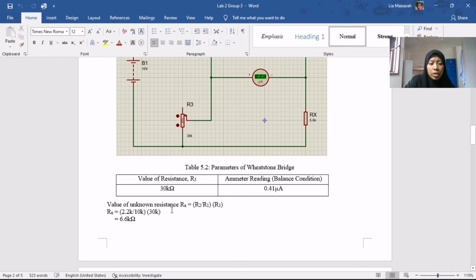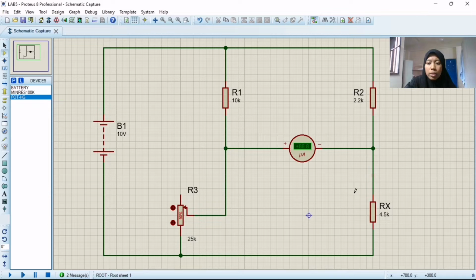Lastly, the value of the unknown resistance was verified using the equation R2 divided by R1 multiplied by R3, which is 2.2 kilo ohm divided by 10 kilo ohm and multiplied by 30 kilo ohm, and then we get 6.6 kilo ohm.